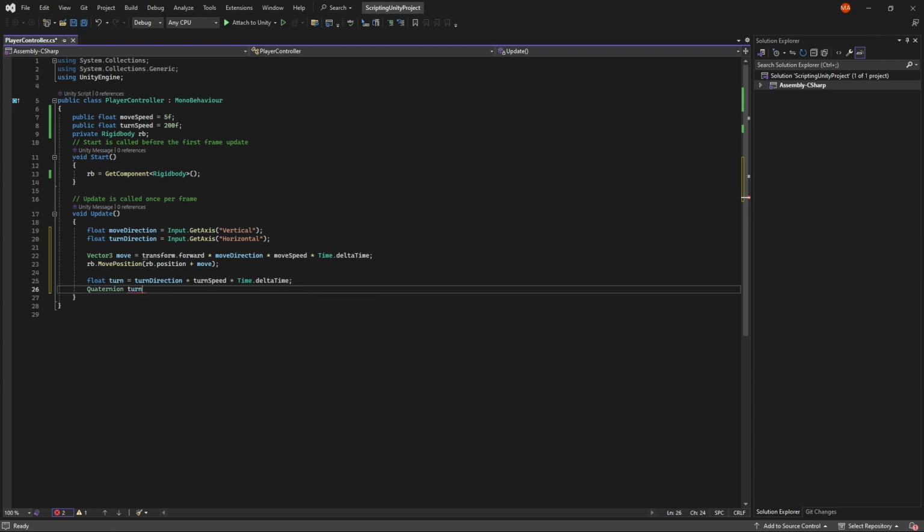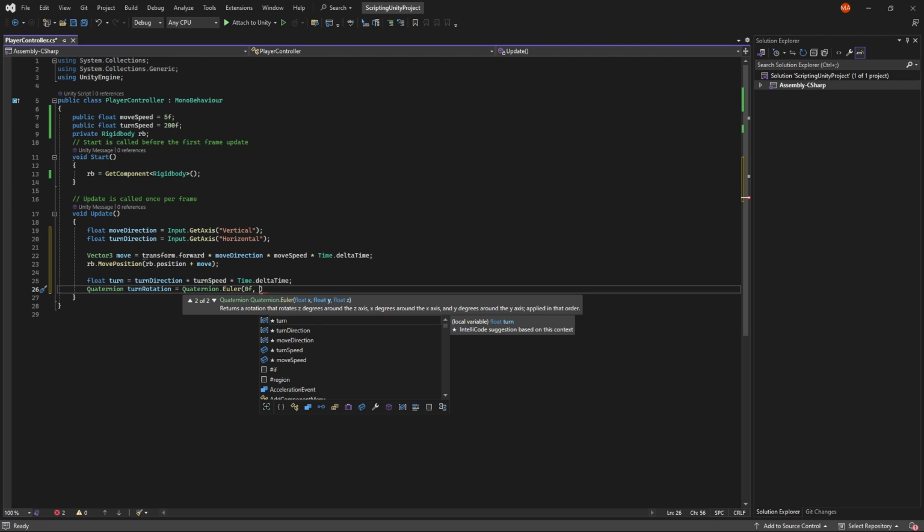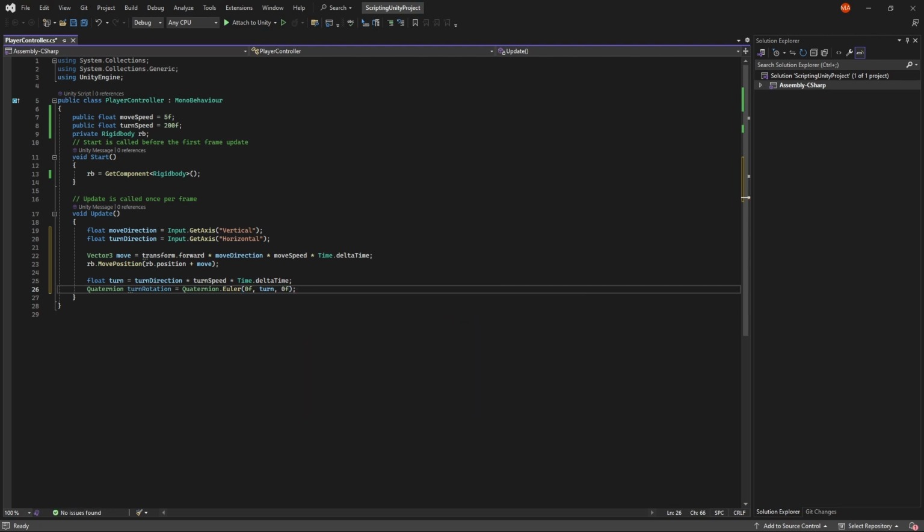And we're going to call this turnRotation equals Quaternion.Euler 0f, because we have floats as the arguments in here. Then we're having turn on the y-axis, rotate it across the y-axis. Finally, 0f for z-axis. So really what this does is rotates the rigid body across the y-axis.